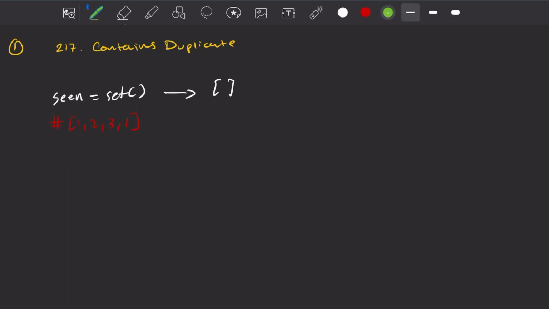And as you're looping through it, let's say you start at 1, is 1 inside of seen, right? Is 1 inside of this empty set? It is not. So then you add it, right? You add it to this empty set, and then it would look like this, right? And then essentially what you're doing is you're looping through the next one. Is 2 inside of the set that has 1, right? No, it is not. So then we just add it. So then now the new set is equal to 1 and 2.